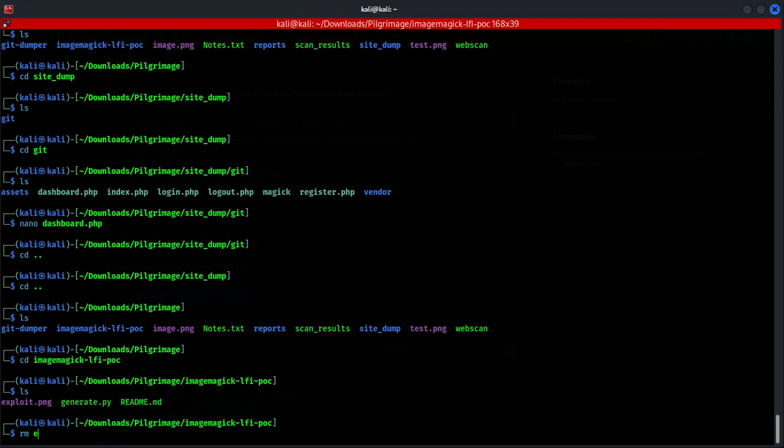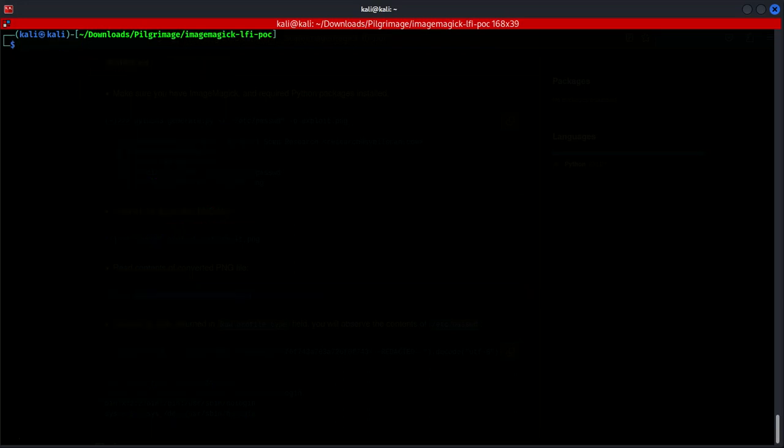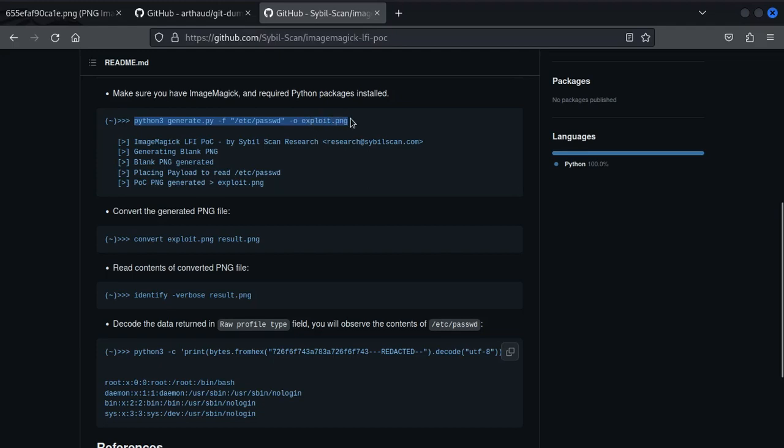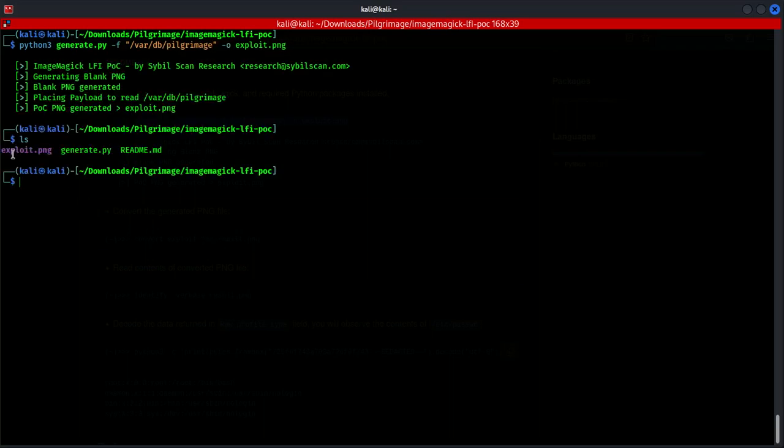I'm going to remove the exploit file because we're going to recreate another one. And we are pretty much going to repeat the same process just like before. Once again, execute this command. But this time, we're going to change the directory that we are going to exploit, which, if you can remember, it is in this DB for database, pilgrimage. And now we are going to use the new exploit.png to upload to the website, which contains this directory. It's actually the database that we are going to fetch. So back to uploading it is.